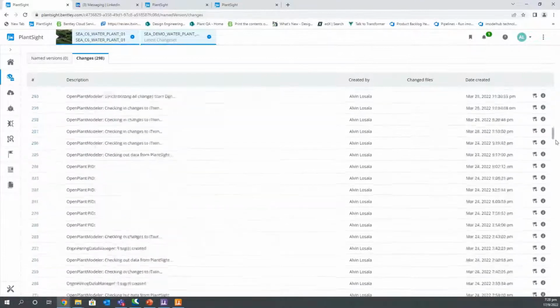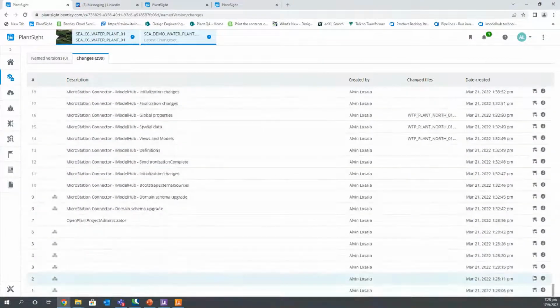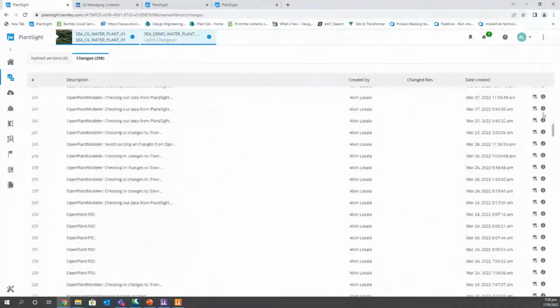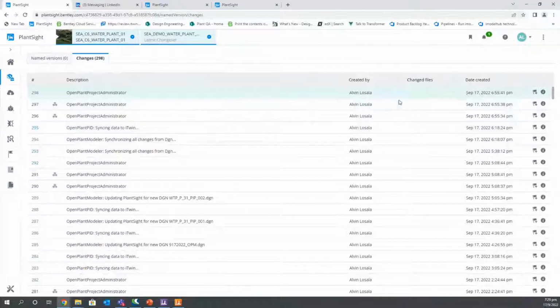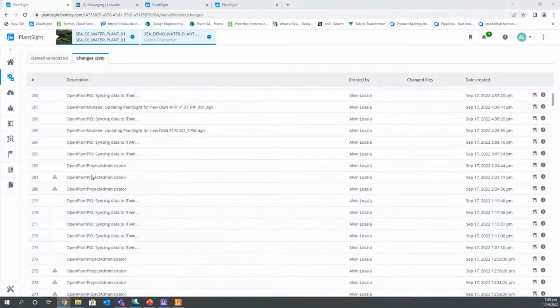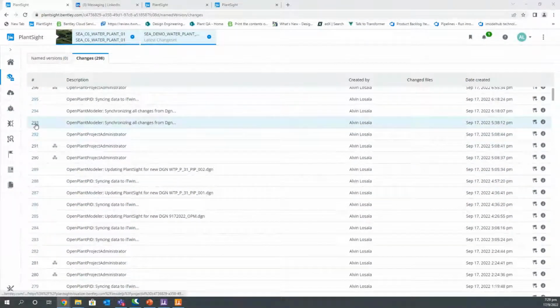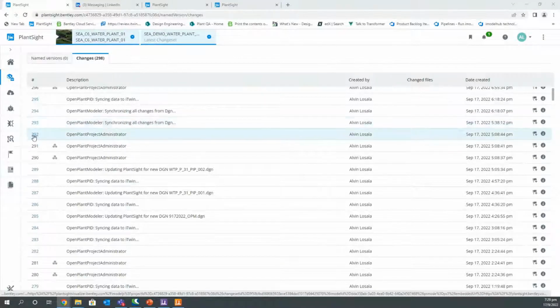So starting from the initial stage of the project, you can see it was created in March 21, then going all the way through. So the project is now at the latest date, September 17th. So all throughout the stage of the project, all of the change sets are recorded, and you can visualize this by just clicking on this button.